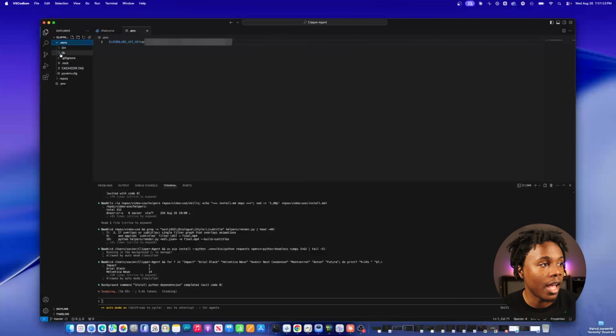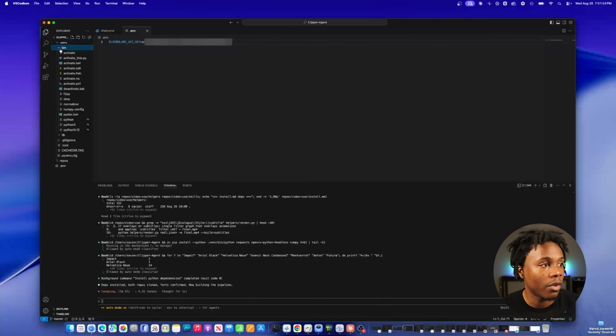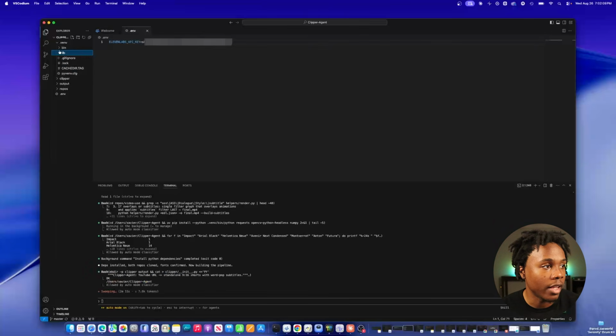Also created a virtual environment folder. So this is basically just some packages that it needs in order to do certain things. Basically like requests that's like accessing the internet and other stuff like that.